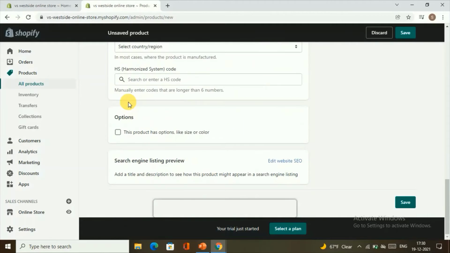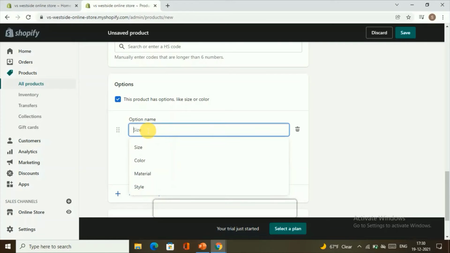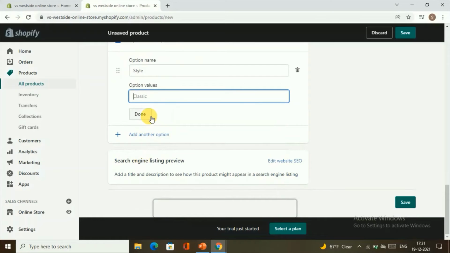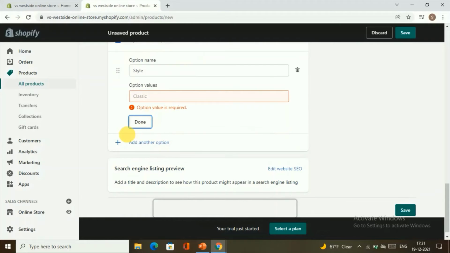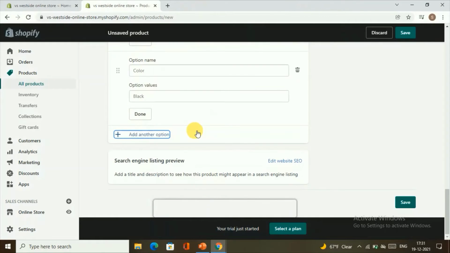And then if this product has options like size and color, what I told you, if it is having some variations, you can check this box, and you can give this option name, whether it's a size or color or material or style. You can just choose it, and you can choose the option values. And once it is done, you can click on done. And if you want to add another option, you can click on add another option. In this way, you can add the variations to your product.